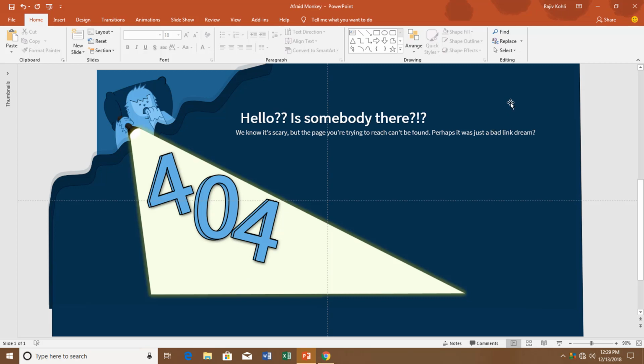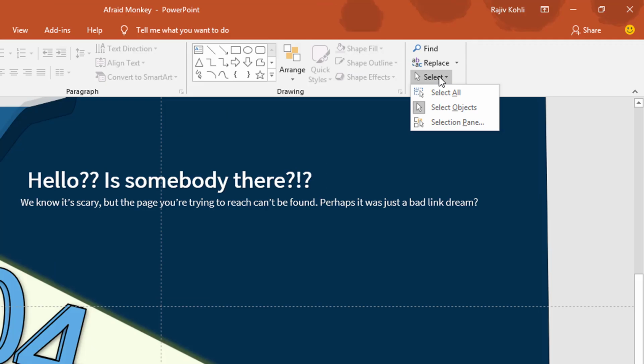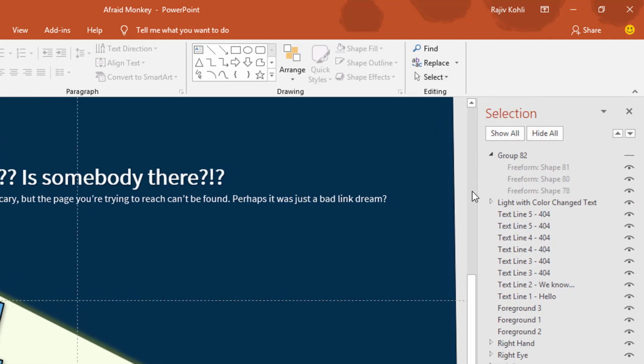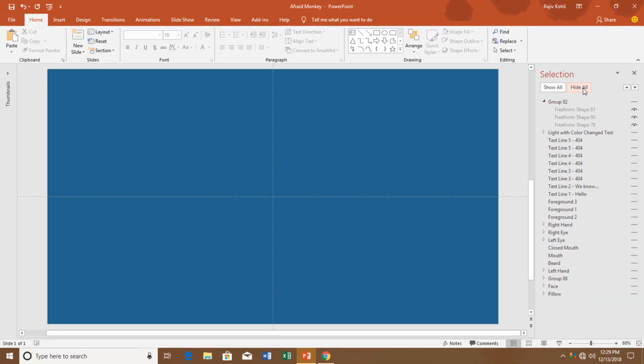care of a few things first. Let me show you that. Open the selection pane from the select drop-down button and click selection pane, and here you can see all the objects that I have drawn. Let me hide all of them first, and we will begin one by one.